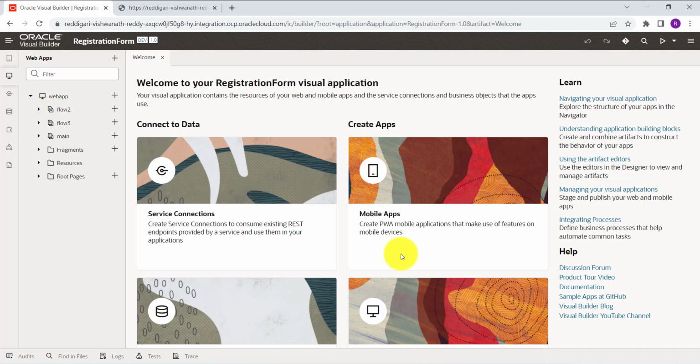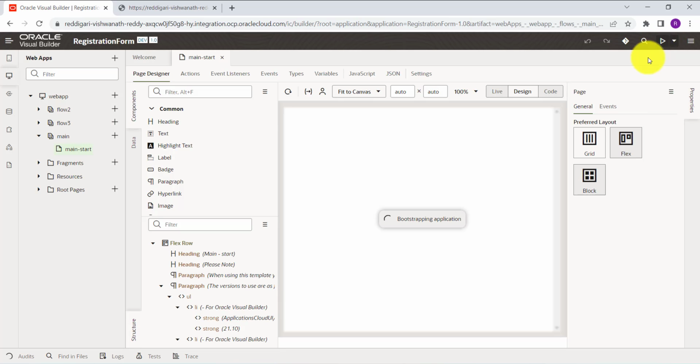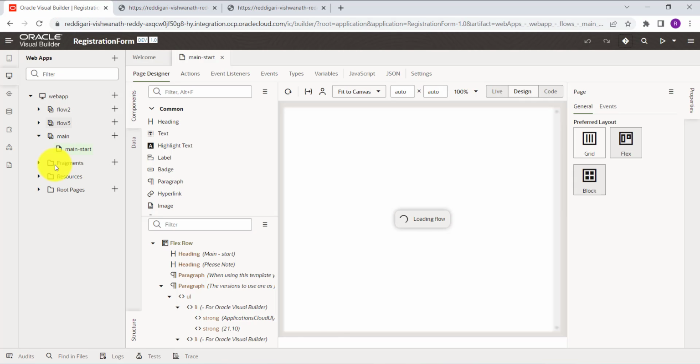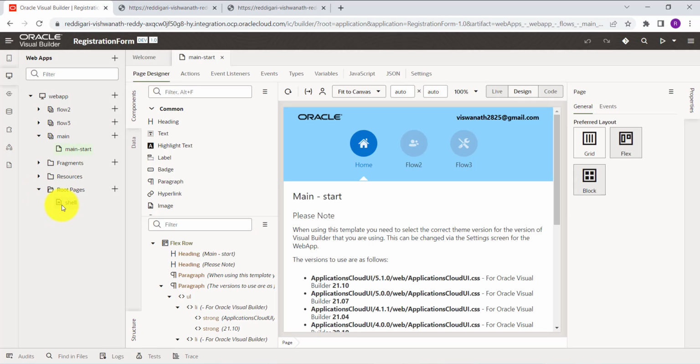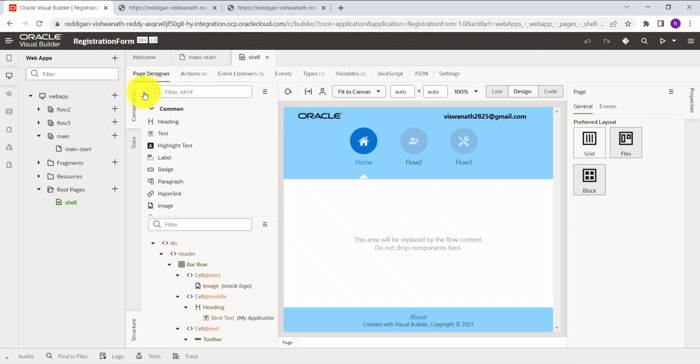So once the application got created, first we'll go to the root page. As you see, when the application got created, it has created with some default layout. This is the default layout which you will get once the application got created. So we want to remove this default layout. So to remove this default layout, go to root pages, click on shell, go to page designer, go to code.